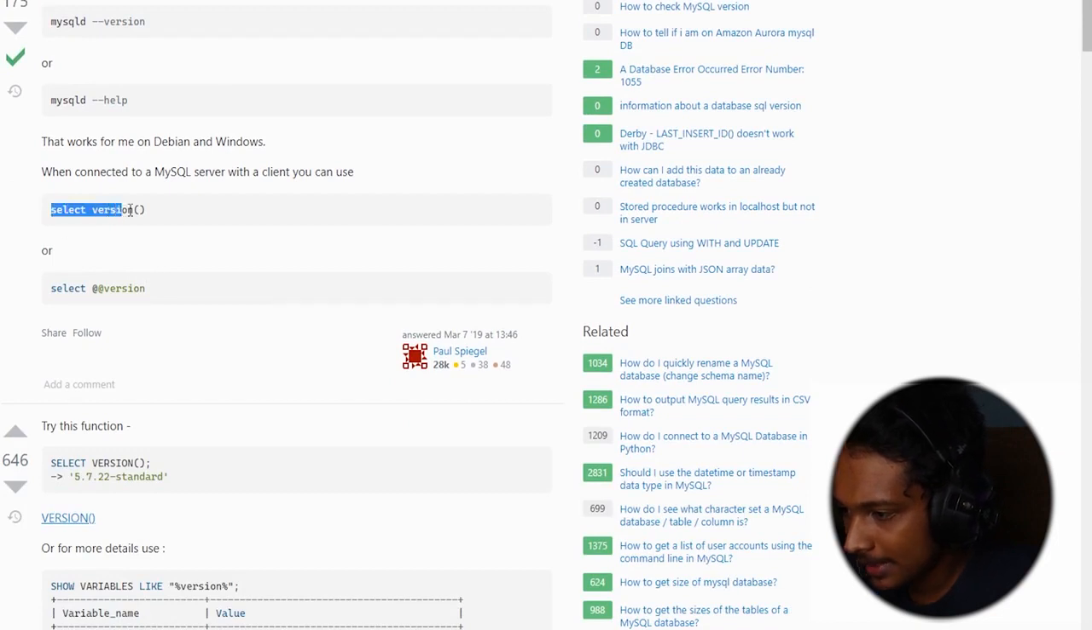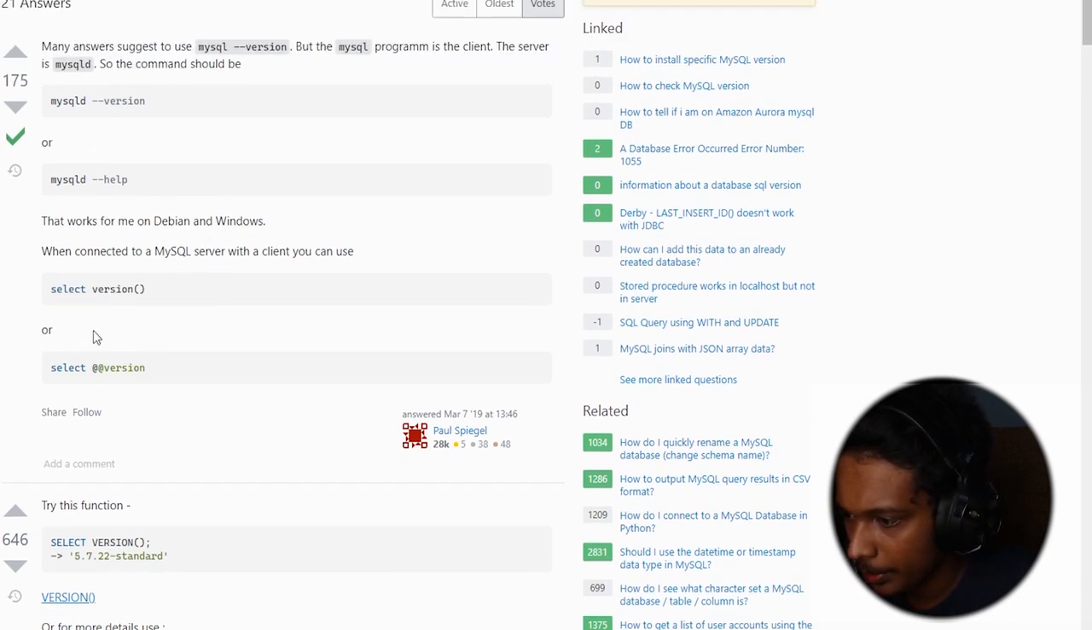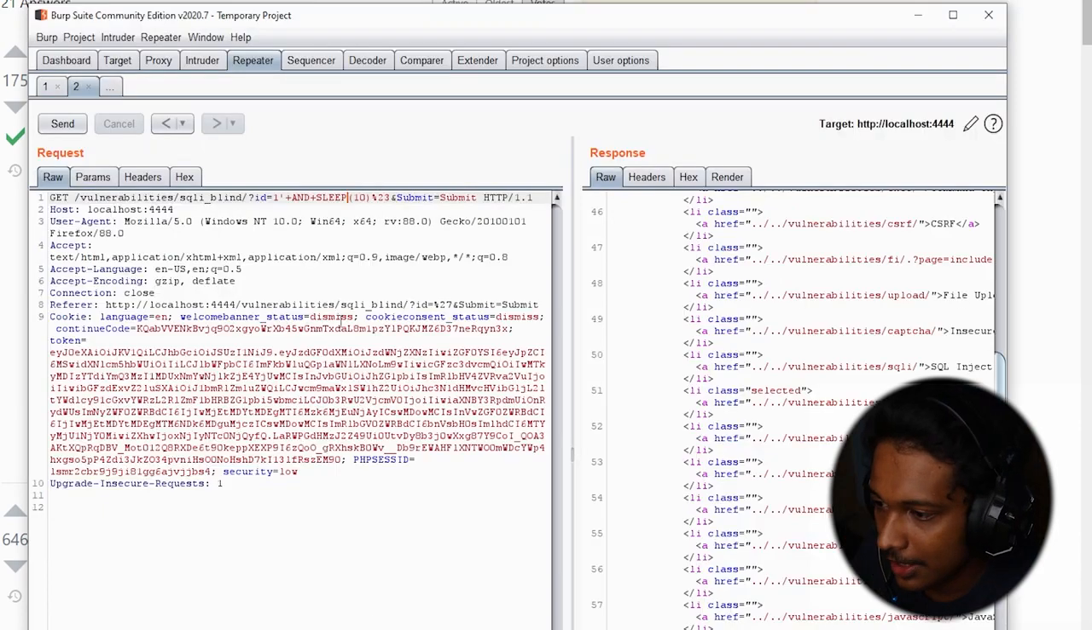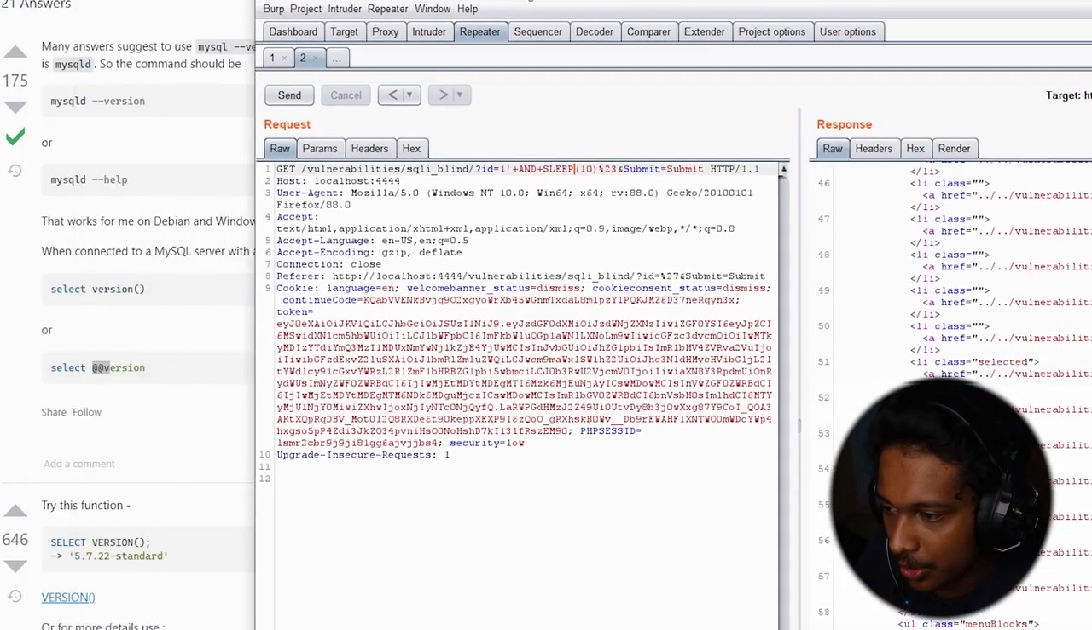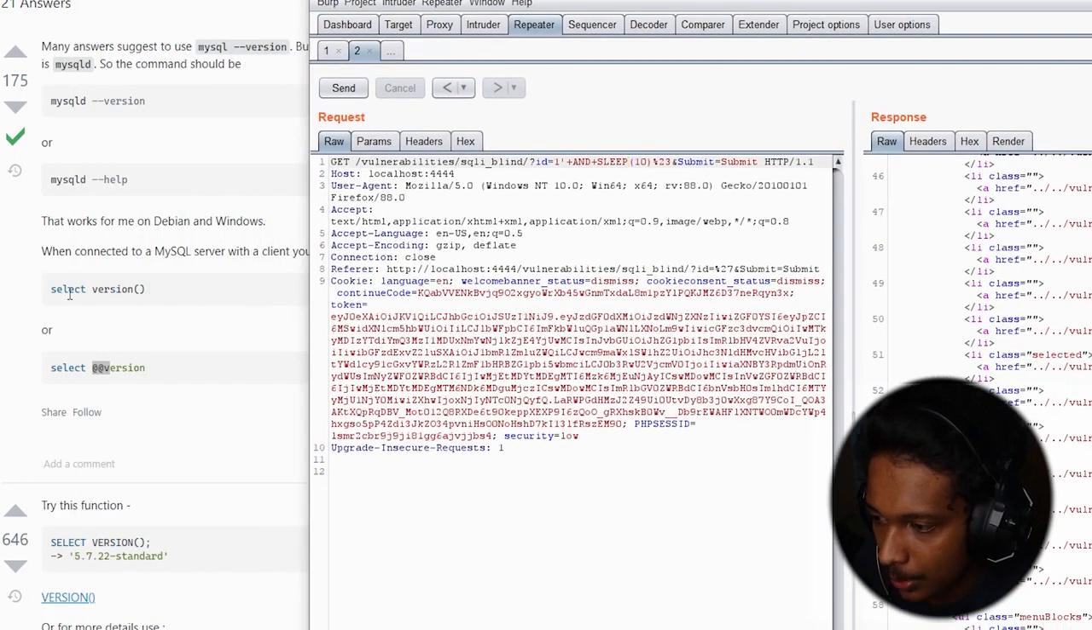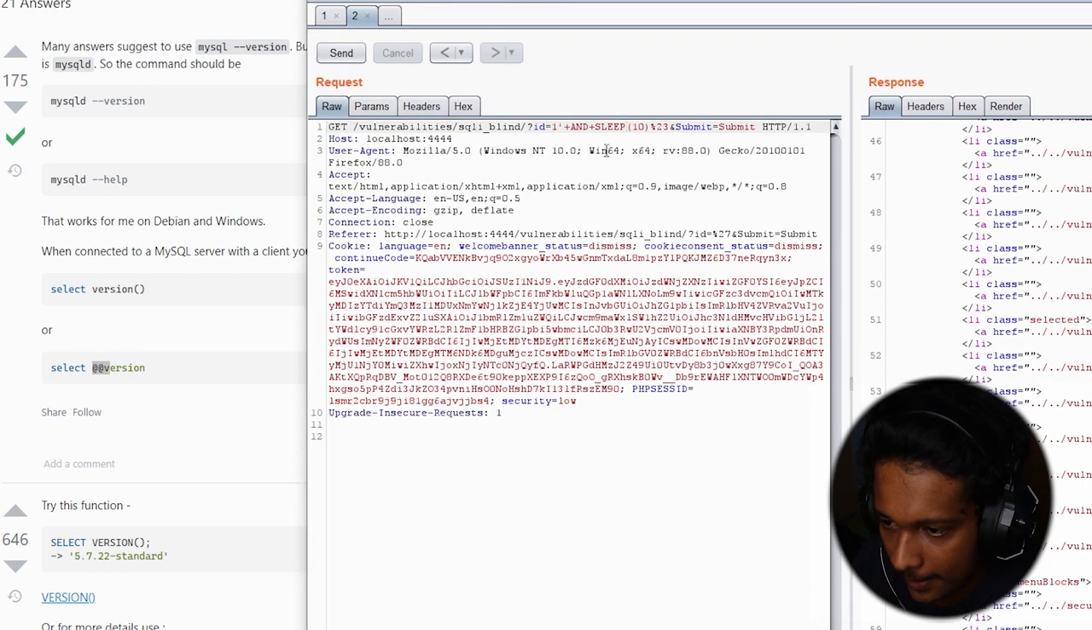So we could just say select version, I guess, and that's going to get the version number. But what is the difference between these two? This works for me on Debian and Windows. Okay, we could use either of these statements. We'll use the first one because it doesn't contain any other special characters. So yeah, let's do that. How do we actually try to include this in our query?